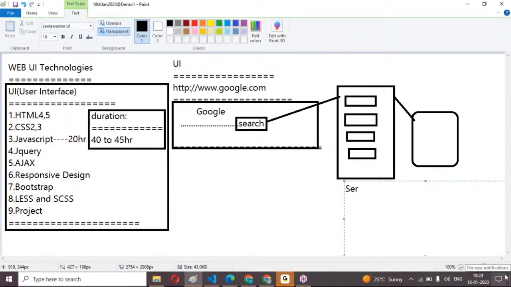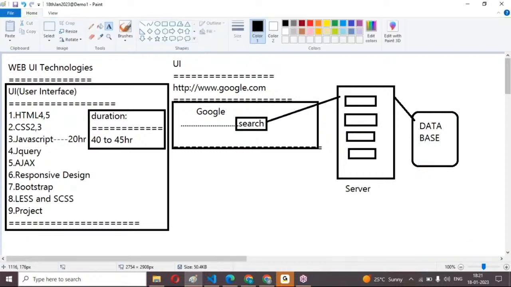So when you enter any URL in the browser, that always connects to a server program. That server program will connect to the database. Here databases are here. MongoDB, Sybase, MySQL, Oracle, SQL Server, any database you can use.